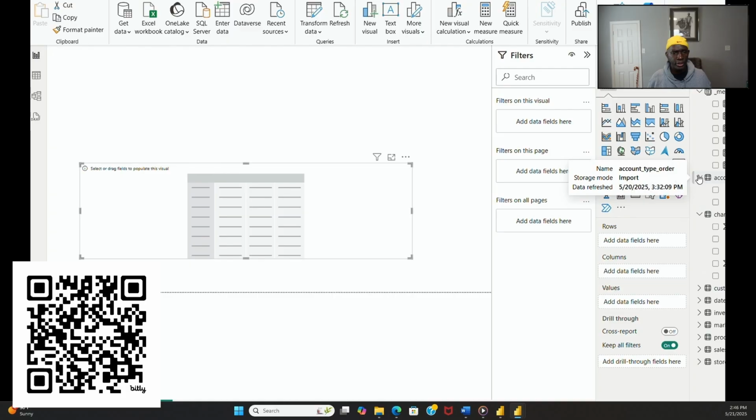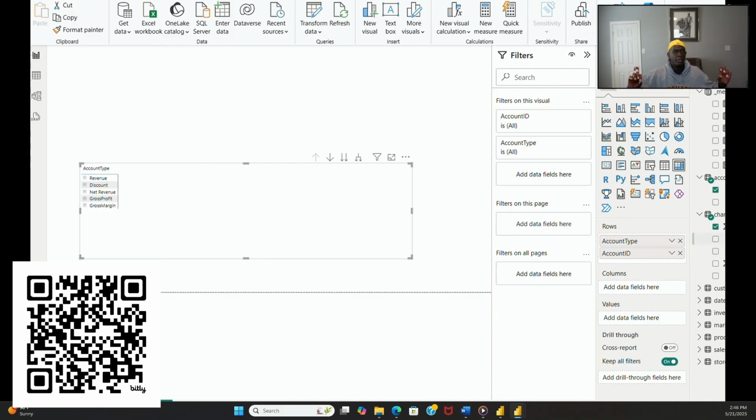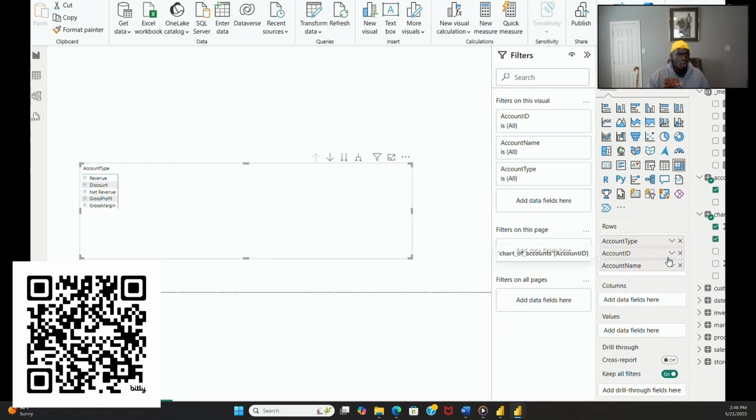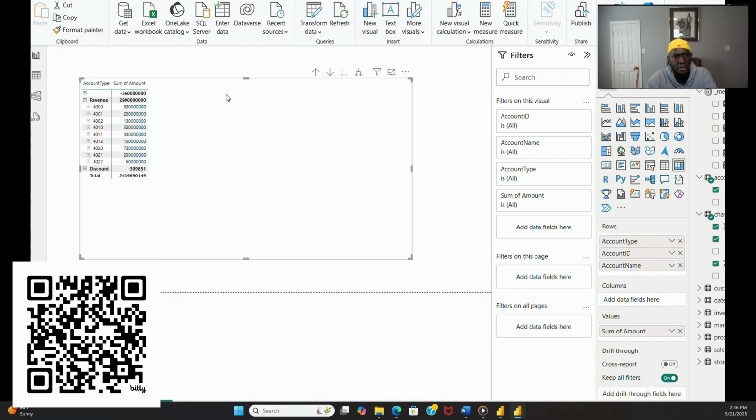Basically, in order to make this work using the matrix visual, we have to create an additional table called the orders table, so that we can create a relationship between the items of the table, so that they would order correctly. I.e., we want revenue to be first. We want discount to be second. We want net revenue to be third. We want cost of goods sold to be fourth. We want gross profit to be fifth, and we want gross margin to be sixth. So we have to create an orders table in order to make that work.